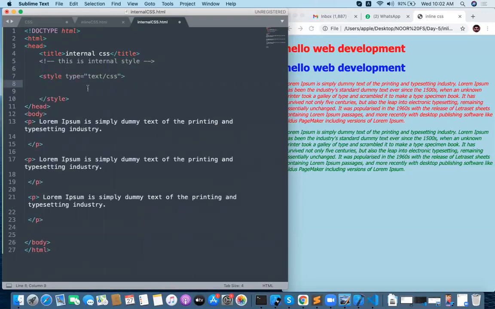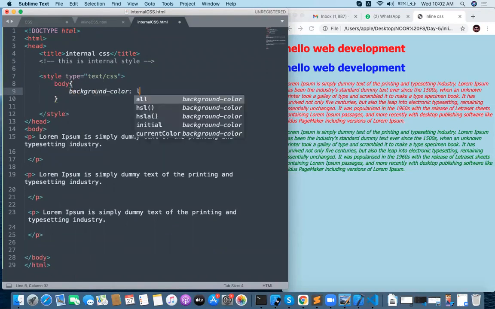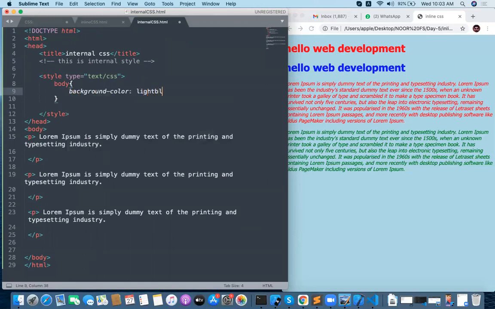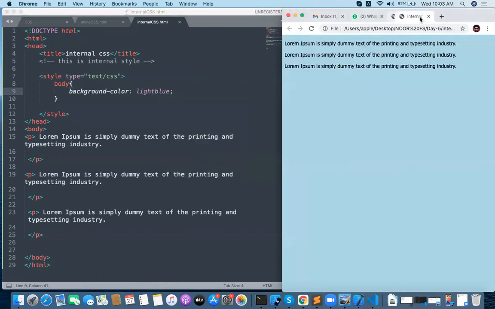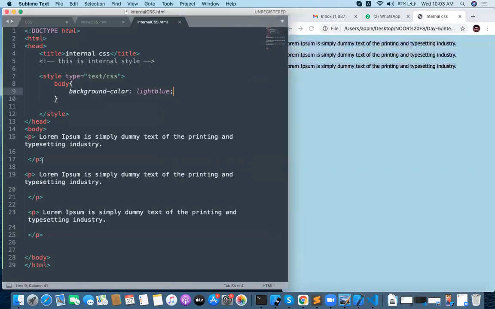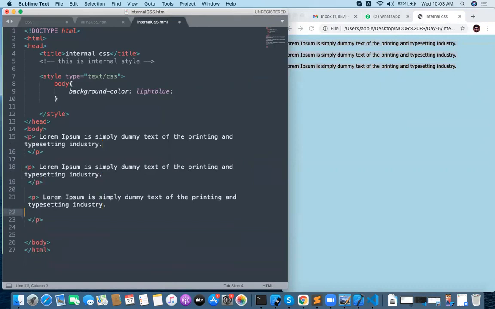And let me put body style first. Body having some style, something like a background color, light blue, whatever you want. Let me check how things are happening. Open in the browser. Can you see? Background color blue applied, and automatically the three paragraphs are in black color, but I don't want to show the black color paragraphs.